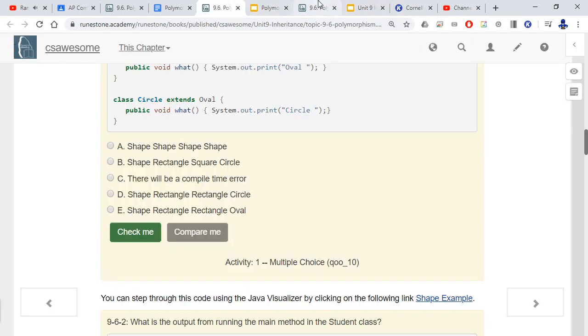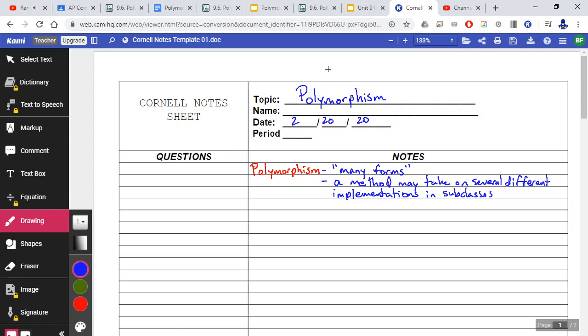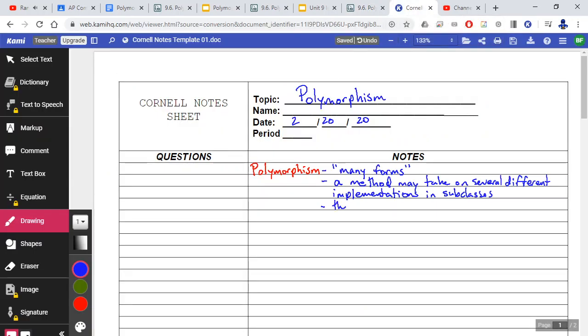So maybe we'll keep reading. Nope, wrong spot. Here we go. It says, in Java, it means that the method that gets called at runtime when the code is run depends on the type of the object at runtime. That sounds like we should include that. What did that say again? The method that gets called at runtime depends on the type of the object at runtime. Okay. The method that gets called depends on the type of object.